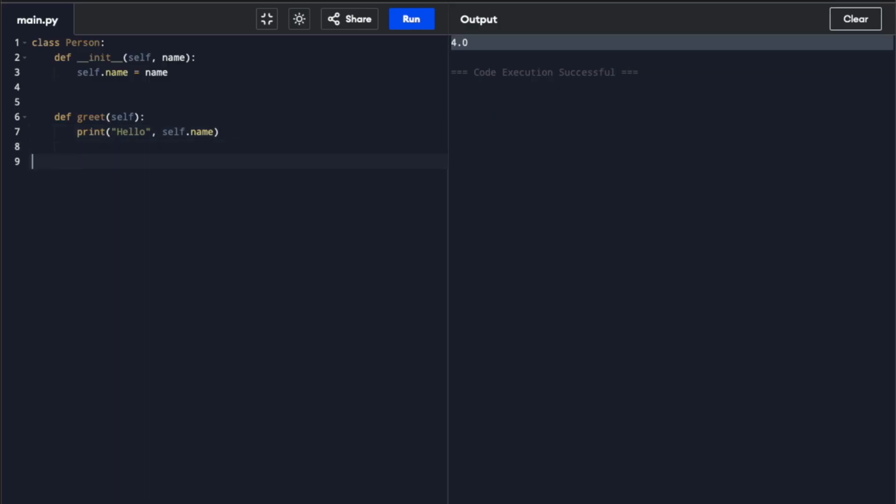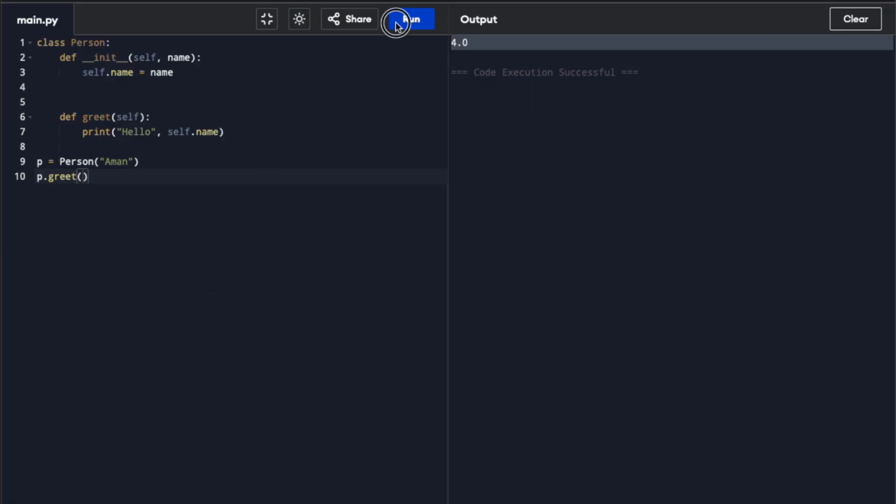Now how to use this class? We have to instantiate the class before we can use it. So p equals Person. Let's give the name of a person, let's say Aman, and then p dot, we have to give it small. The way I did for sqrt, here I have created a method greet, so I will just do greet. Now if I go ahead and run it, it will print Hello Aman.